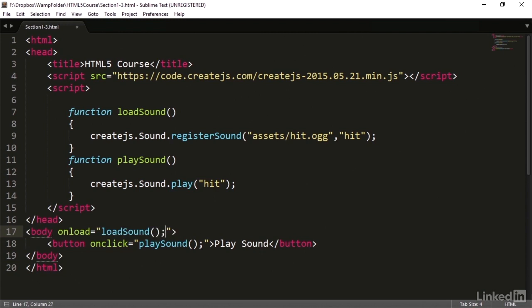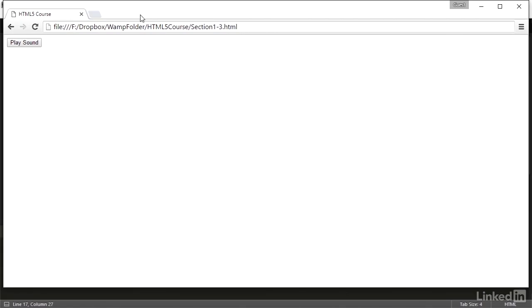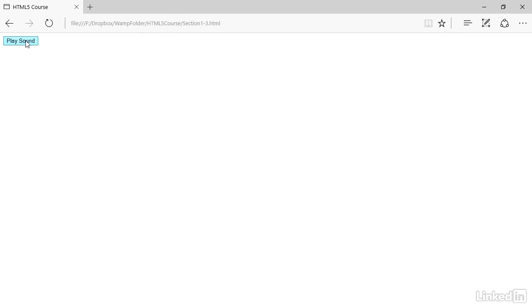Okay, so let's test it on Chrome. As you can hear, once I click the play sound button, the sound is played. If we switch to Microsoft Edge, you can see that once I click the play sound button, the sound isn't played. This is because Microsoft Edge doesn't support OGG files.